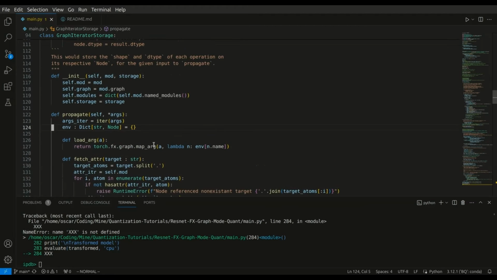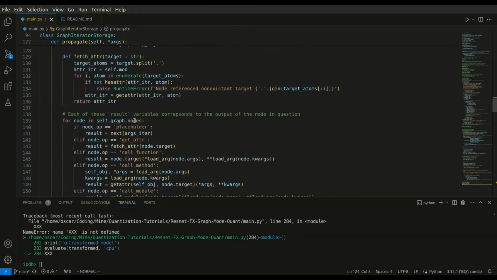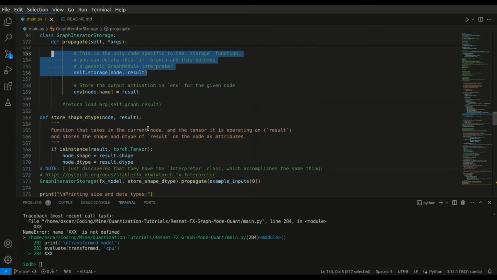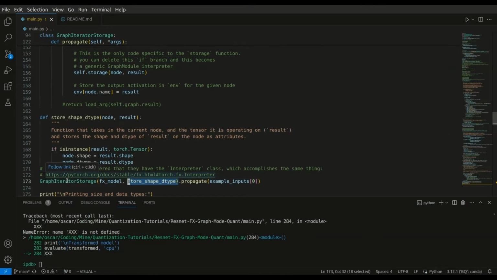Maybe you're super interested in it, but what's cool about this is that we can actually intervene with whatever function we want to. In this case, we're getting access to the result and the node, and we're going to do something. What we do is defined by this function that we feed in while we're setting up the graph, while we're initializing the graph iterator storage. And in our case, this is kind of what this function does.